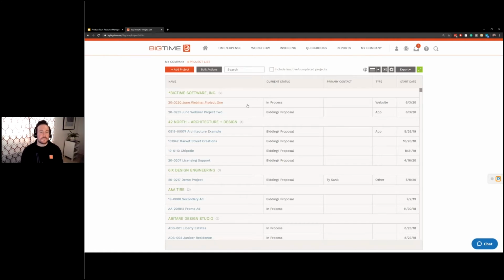And to make it easy, right up top today, we'll be focusing on our client, BigTime Software. And I built out 2 projects today. You'll notice to the right, one of those is in process, an active working status, and the other, project 2, will be in a bidding or proposed stage. So 2 different scenarios, 2 different sets of needs.